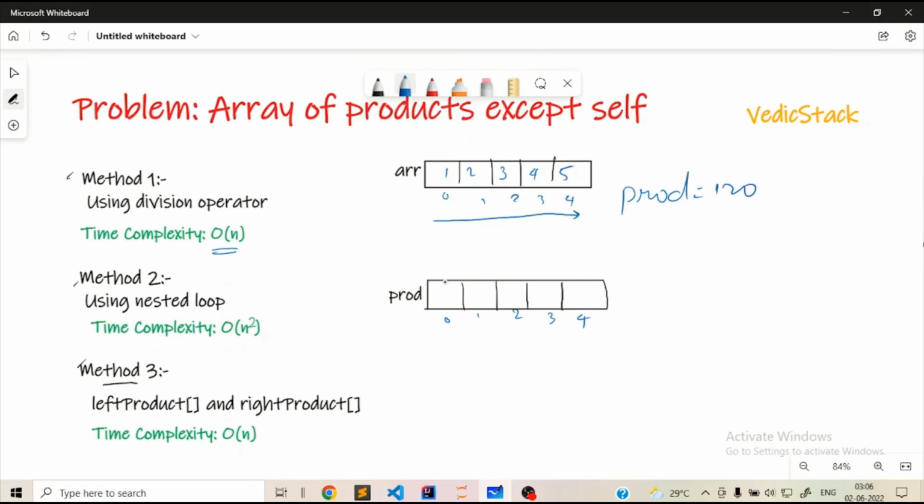Now while constructing the product array, we store each element by dividing the product variable by the self element. The first element is going to contain 120 divided by 1, that is 120. Similarly, the second element is 120 divided by 2, so we get 60. The third element is 120 divided by 3, that is 40, then 120 divided by 4 is 30, and at the end 120 divided by 5, we get 24. So this is how method 1 works.